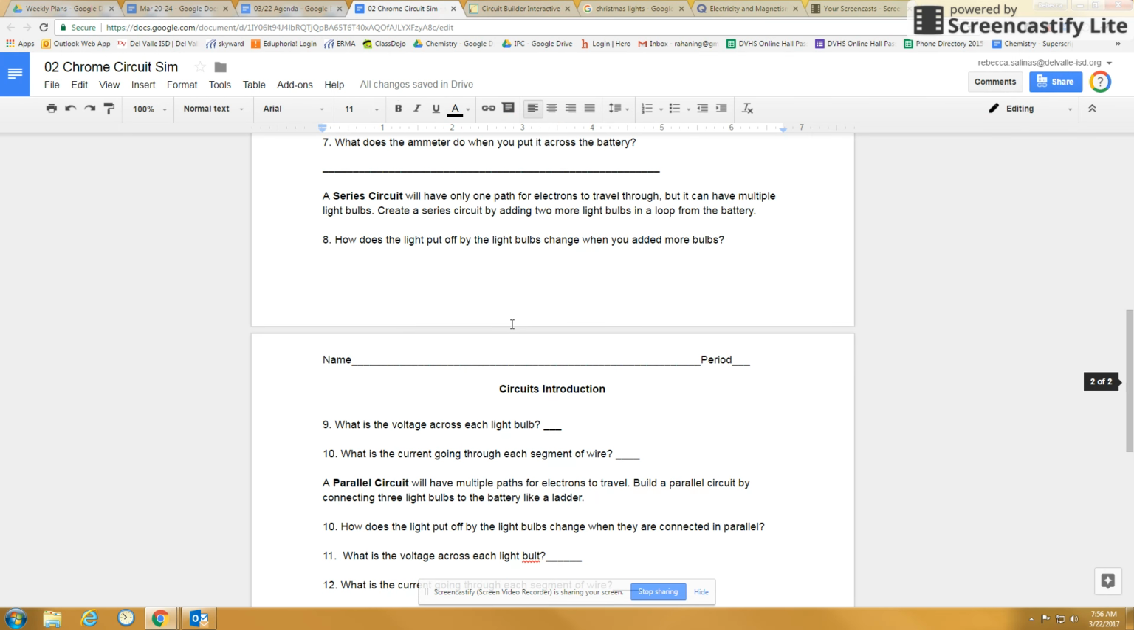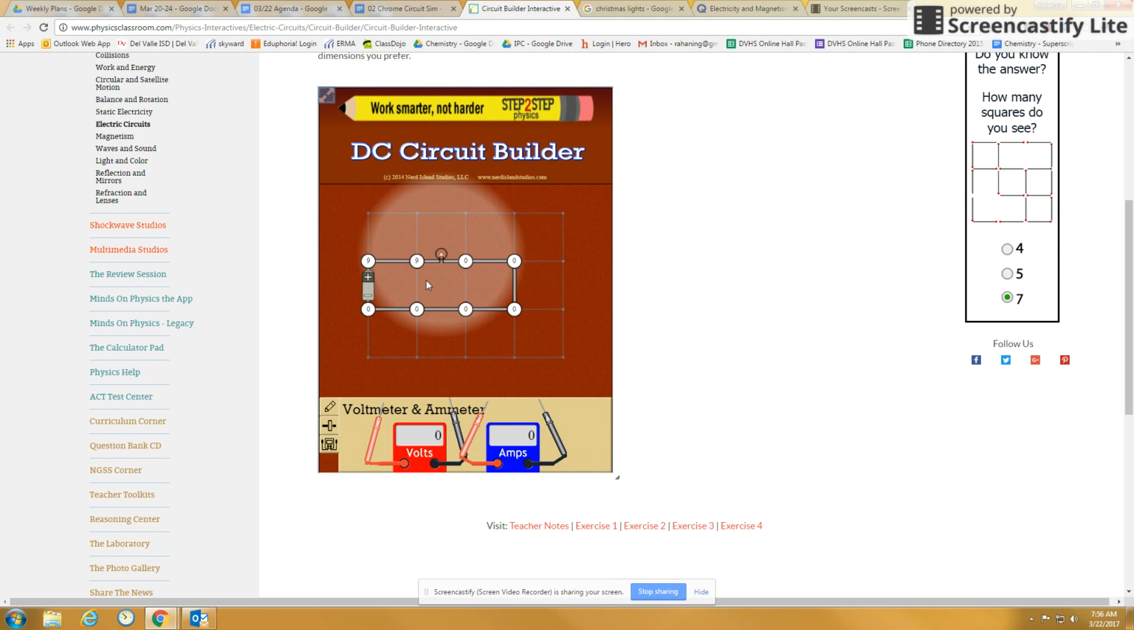So next we're going to talk about a series circuit. So a series circuit is actually what you've already built. See how there's only one path for electrons to flow through? And if we go back to the edit screen, it'll show you the electrons. One problem with the simulation is it has plus signs on the electrons. That's wrong. They're negative. So notice how the electrons can only go in one path.